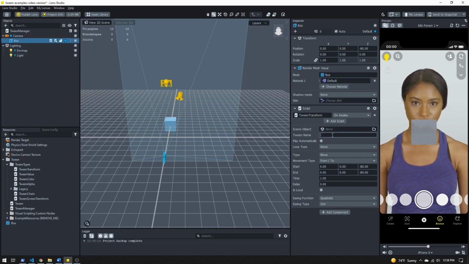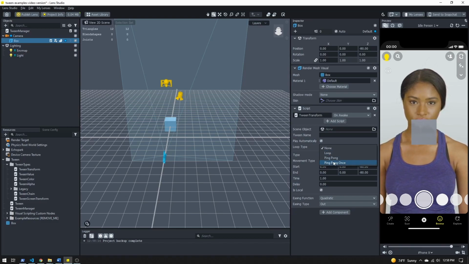Now, the Tween name is not needed right now, but that'll be important later for things like the TweenChain or if we're scripting. Play automatically, we'll go ahead and leave that on. And then loop type, let's go ahead and have this ping pong. So loop, it will run and then it'll reset and run again. Ping pong, it will go back and forth between the start and end values.